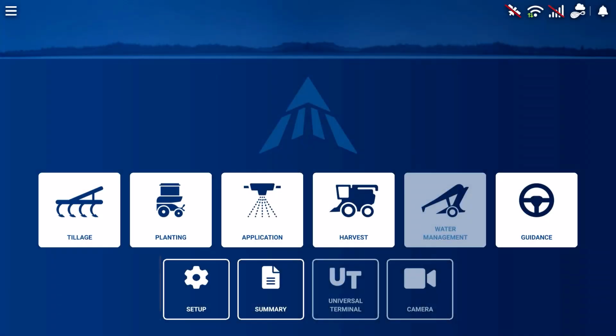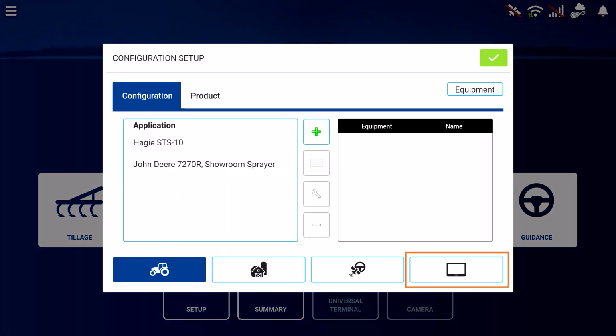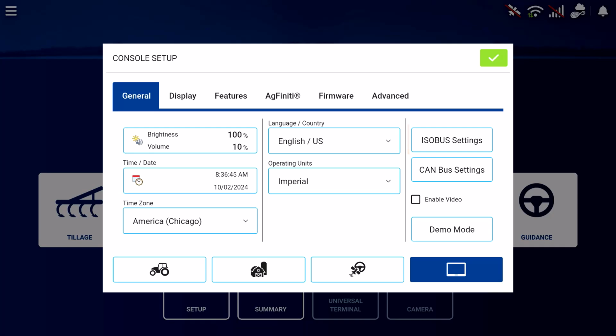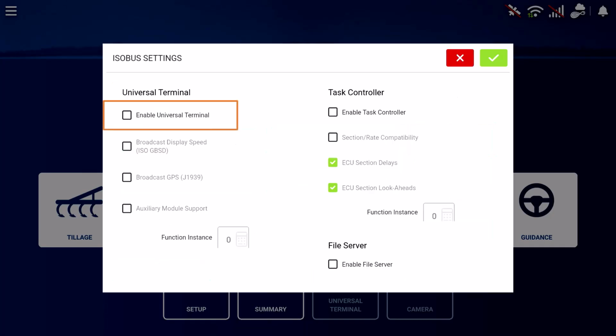From the home screen, tap Setup, then tap Console Setup. In the Console Setup menu, tap ISOBUS Settings, and then tap the Enable Universal Terminal checkbox. With this box checked, the Universal Terminal app will appear on the home screen, and UT will be a button on the taskbar of the mapping screen.